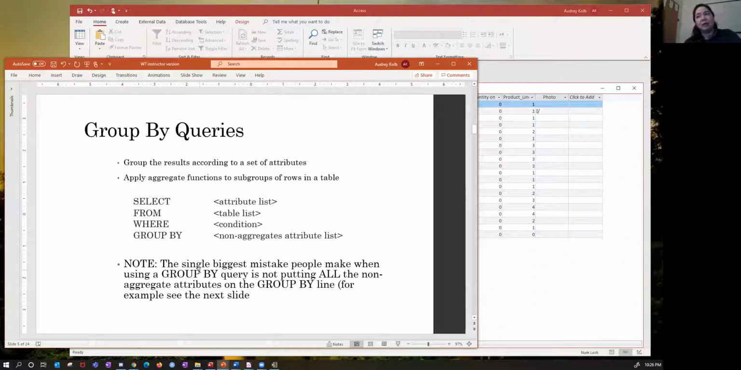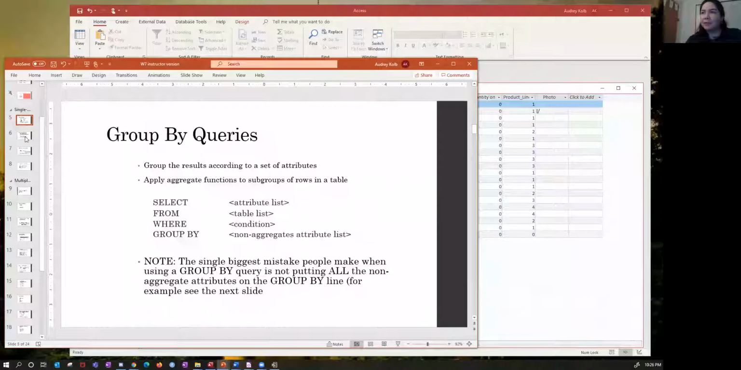So as it says here, the single biggest mistake that people make is forgetting to do that. And then you get mad. Okay, so actually a little bit.